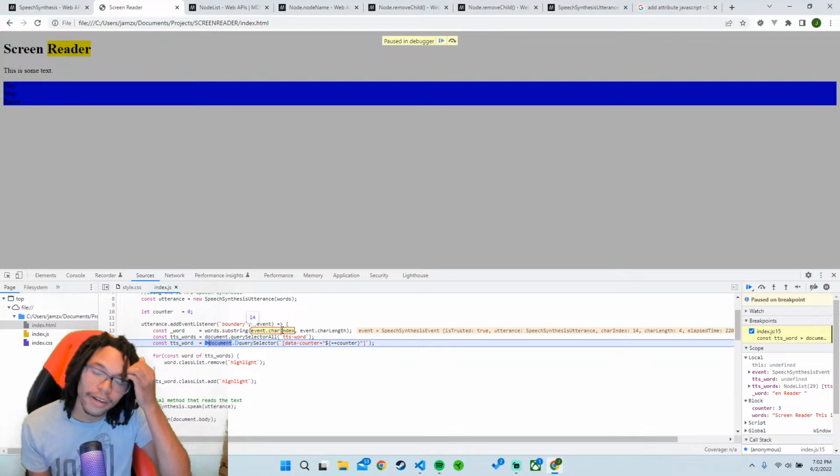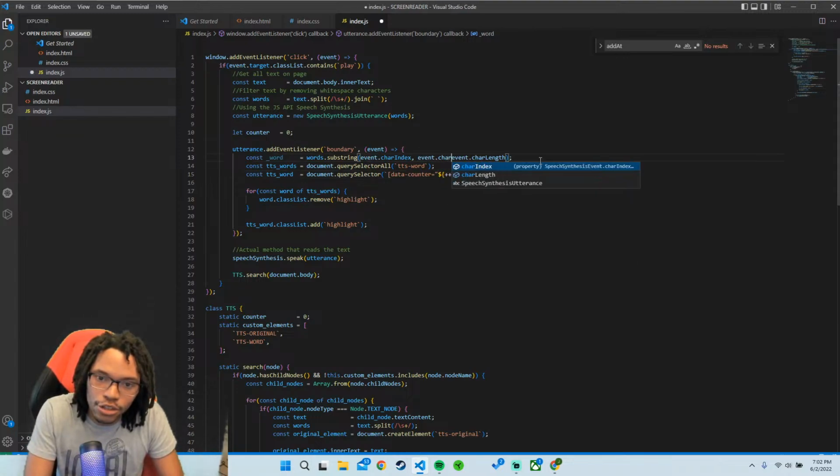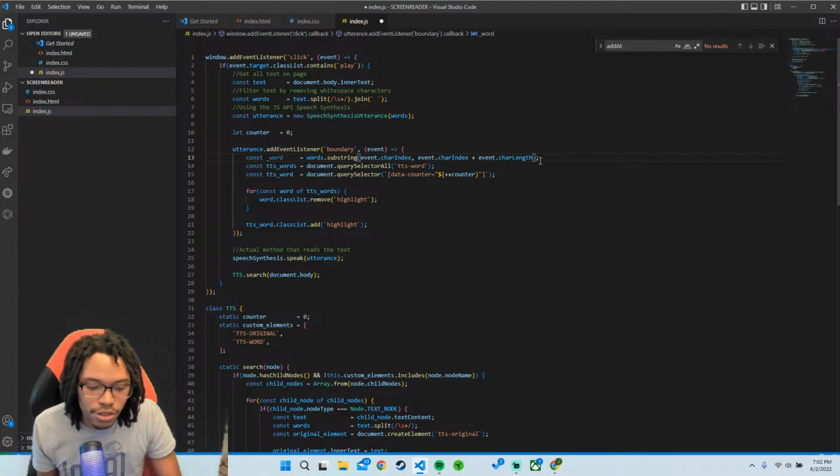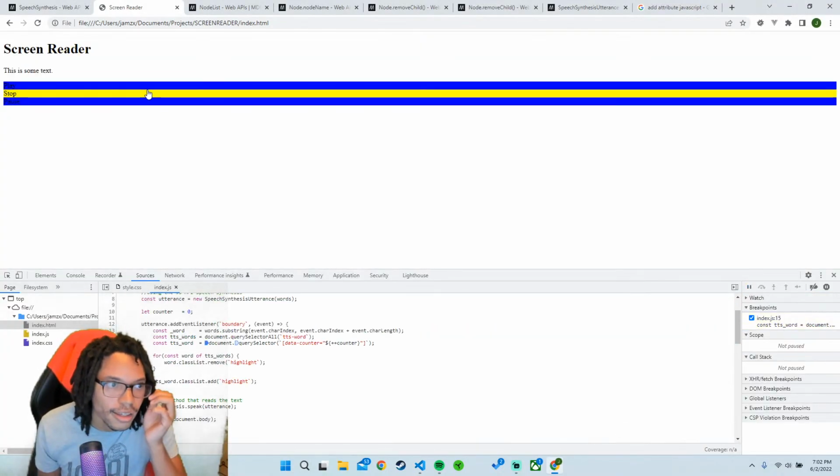Oh, I think what I got to do is char index plus the char length to get the right substring. That's what I was doing wrong there. Let's look at that again.